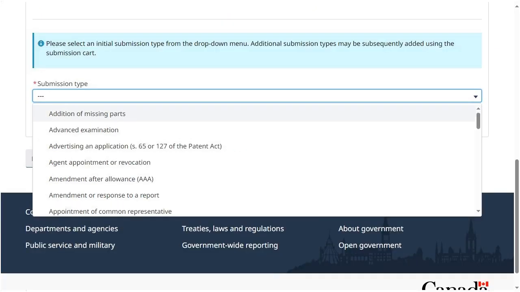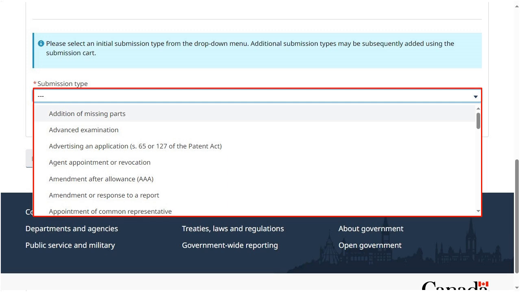If the application is open for public inspection, the summary details of the application or patent will be displayed. The drop-down menu contains a list in alphabetical order of the various types of submissions you can submit to the Canadian Intellectual Property Office. Select one that aligns with your request.